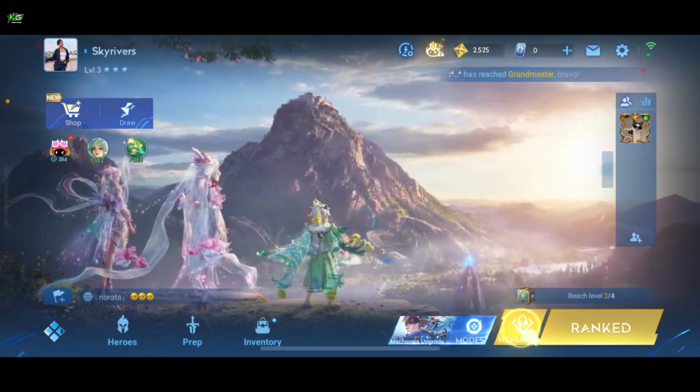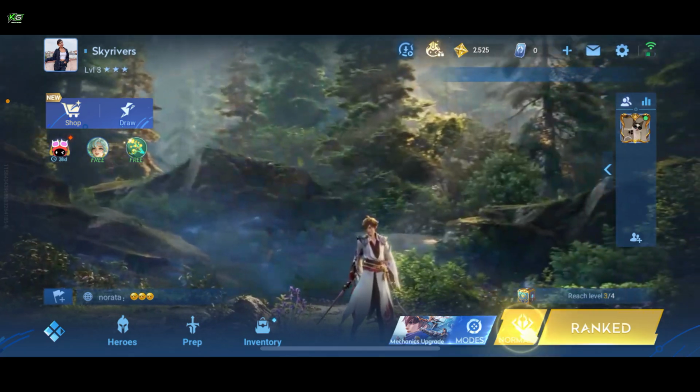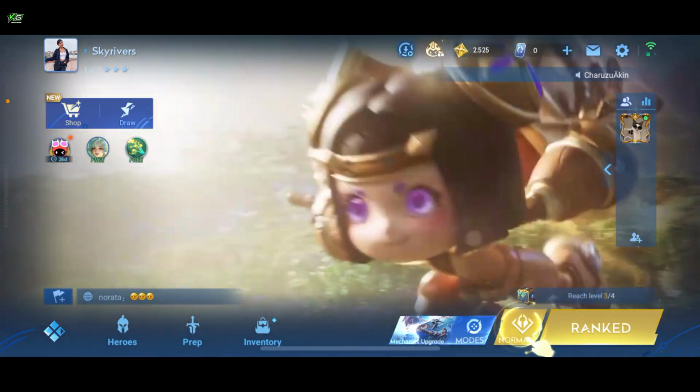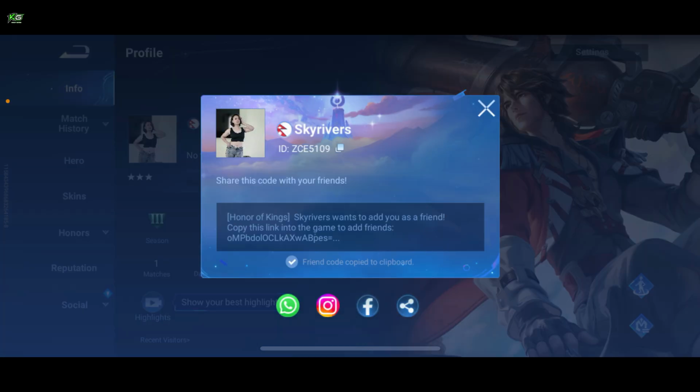First of all, open up your Honor of Kings application on your device and from the main lobby screen, tap on your profile avatar at the top left corner. You will then be able to see your profile section where you can see your username. Simply tap on the username and on the next page, your user ID will be shared with you.